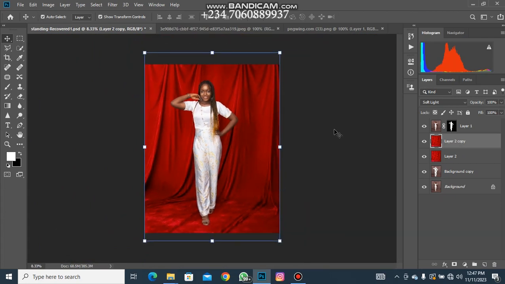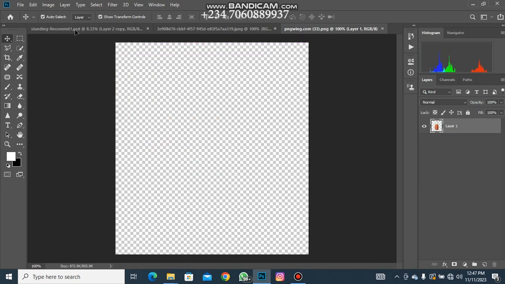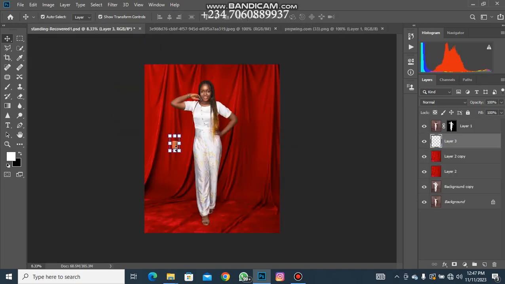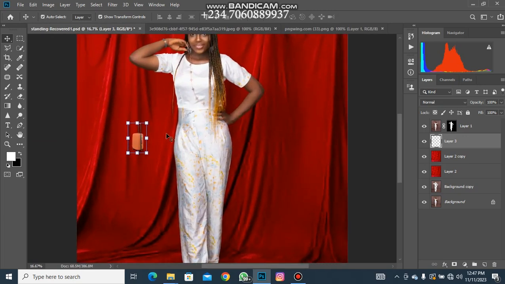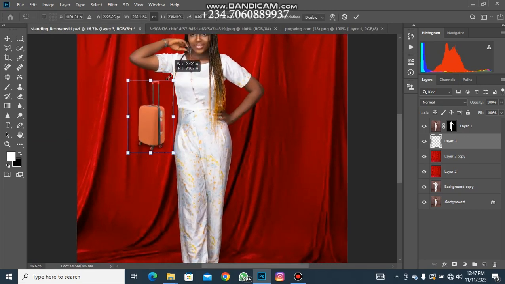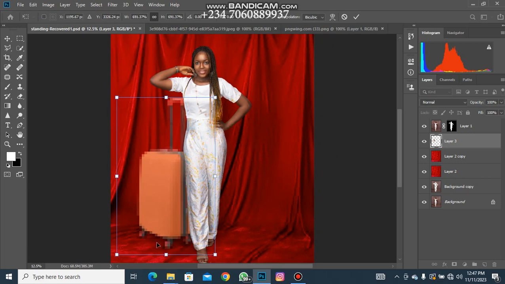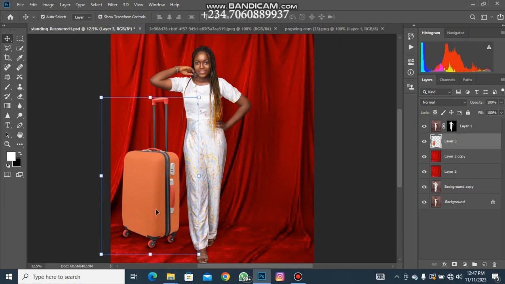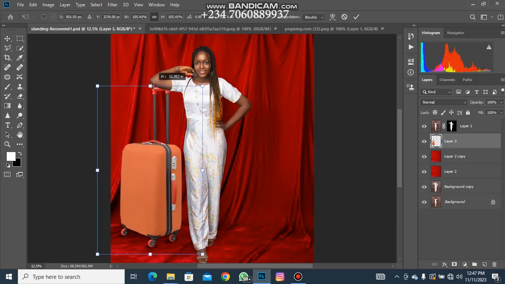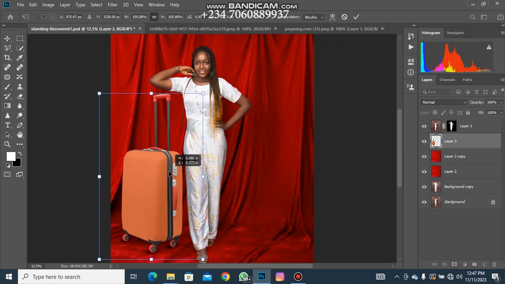So what we are going to be doing next is to bring in this here. The reason for this is I wanted to make the model look as if she's resting that arm on something, you understand? So that was why I used the suitcase that you are seeing there. Okay, and don't forget the suitcase also comes with its own shadow. If you look at it, it comes with its own shadow.